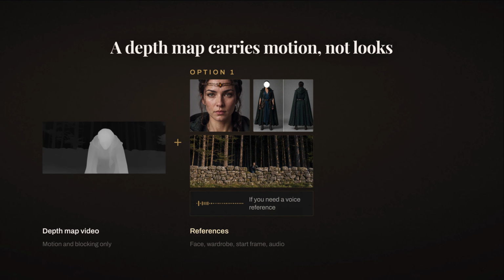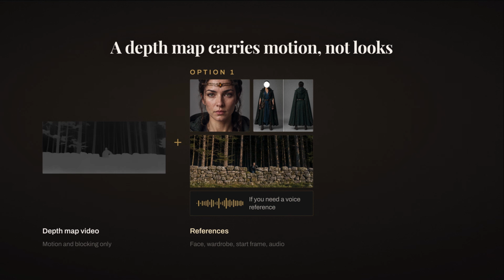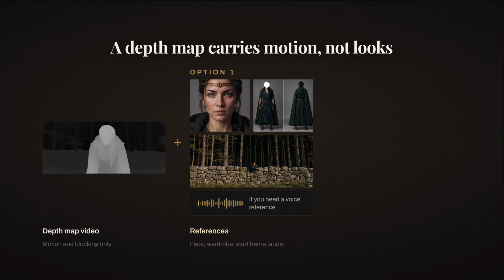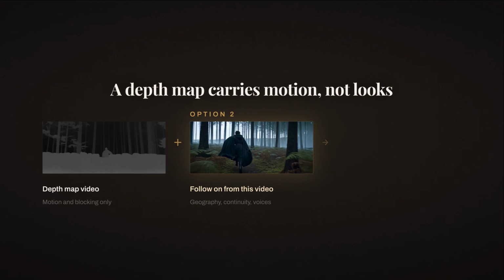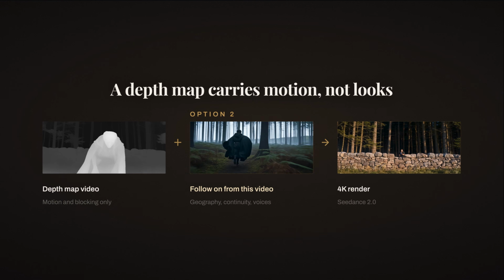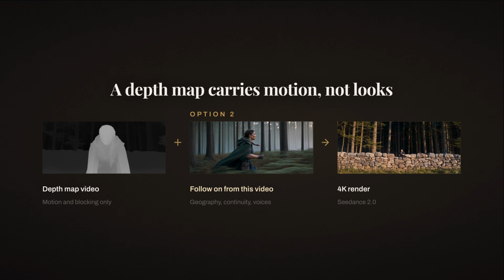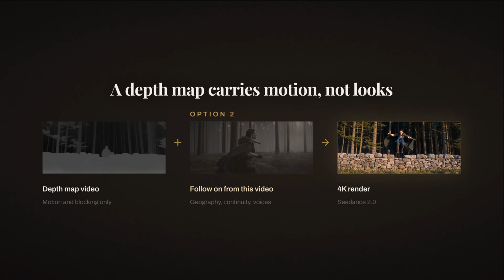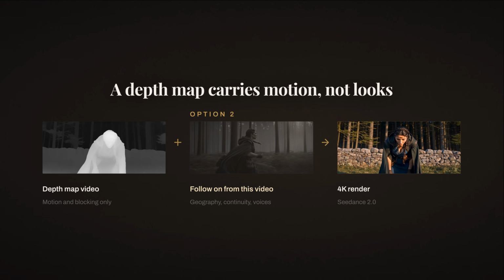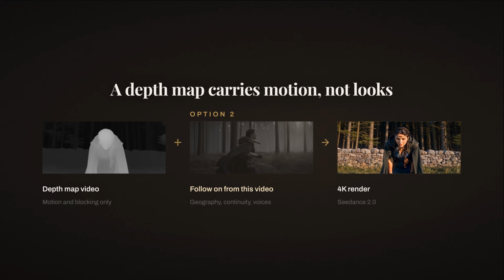So you either have to feed it reference images or start frames, etc., audio clips as a voice reference, and then you could use up to your full 15 seconds as a depth map video, or give it video to continue on from, which is what I'd like to do because I could take the last few clips that have worked really well, make sure that I've included a wide shot so it's got plenty of reference for the geography as well as things like the voices of the character.